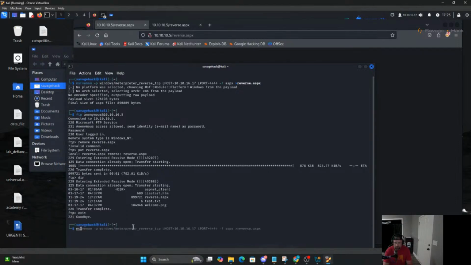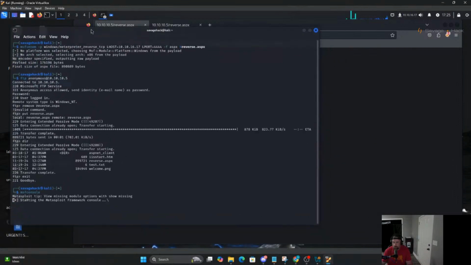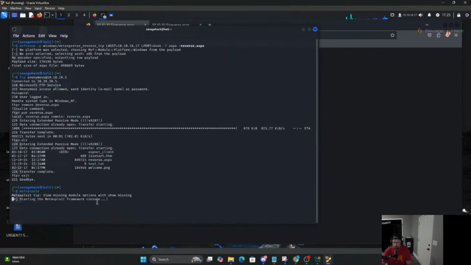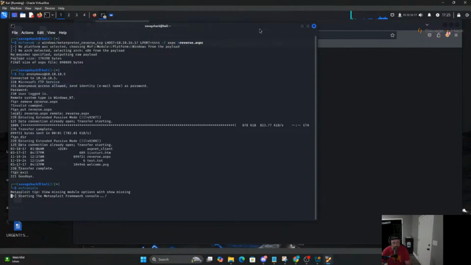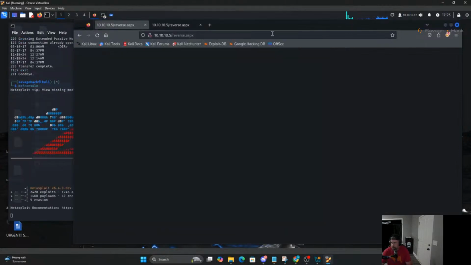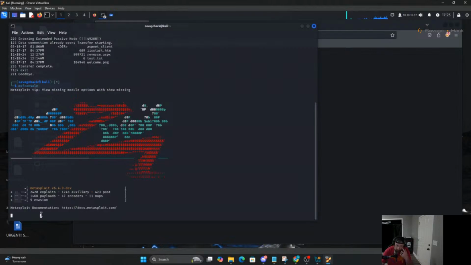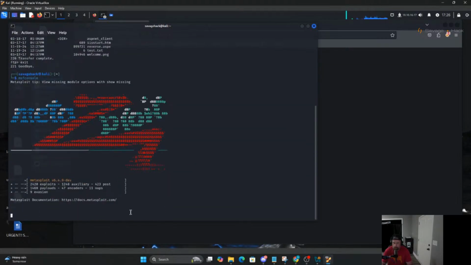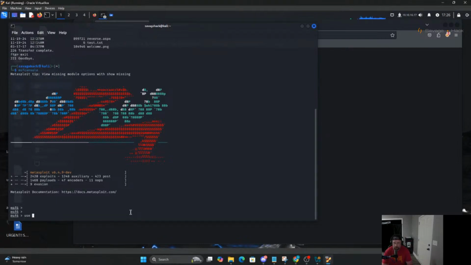Exit. We will run msfconsole again, and we'll try this with a stageless one, just to see if that works better. And if not, I'm really not sure. My machine might be bugging out. And it looks like it's bugging out already. There we go. Use multi-handler.